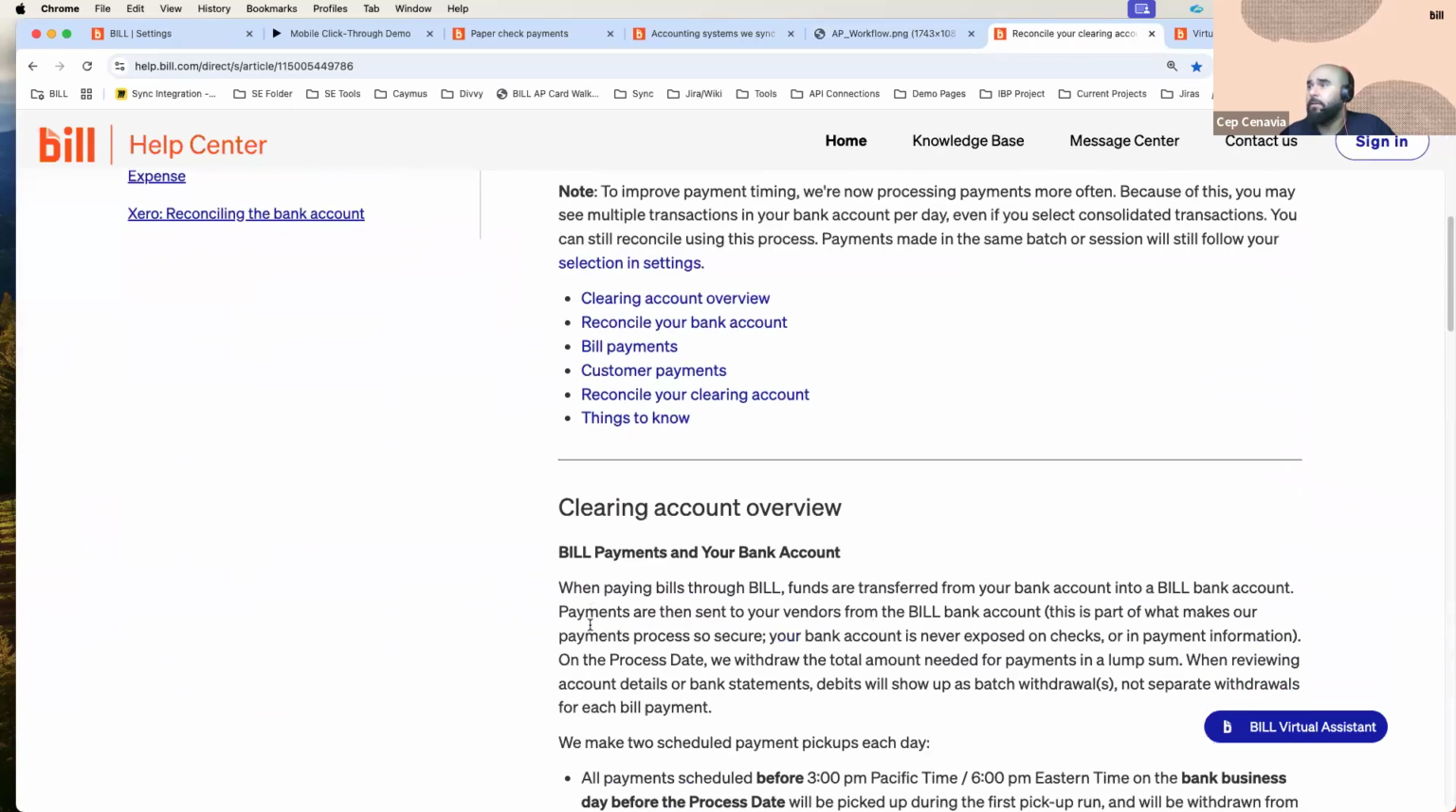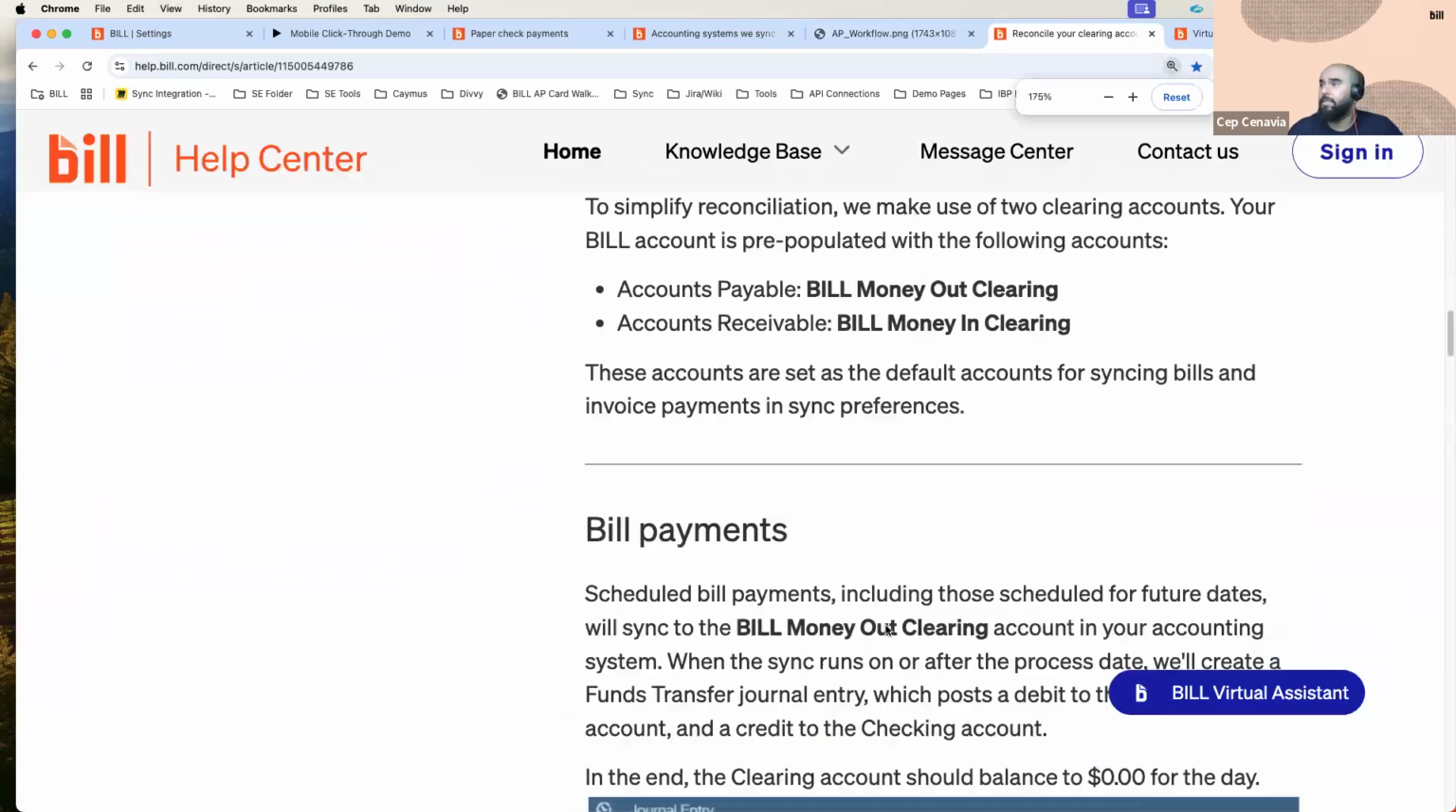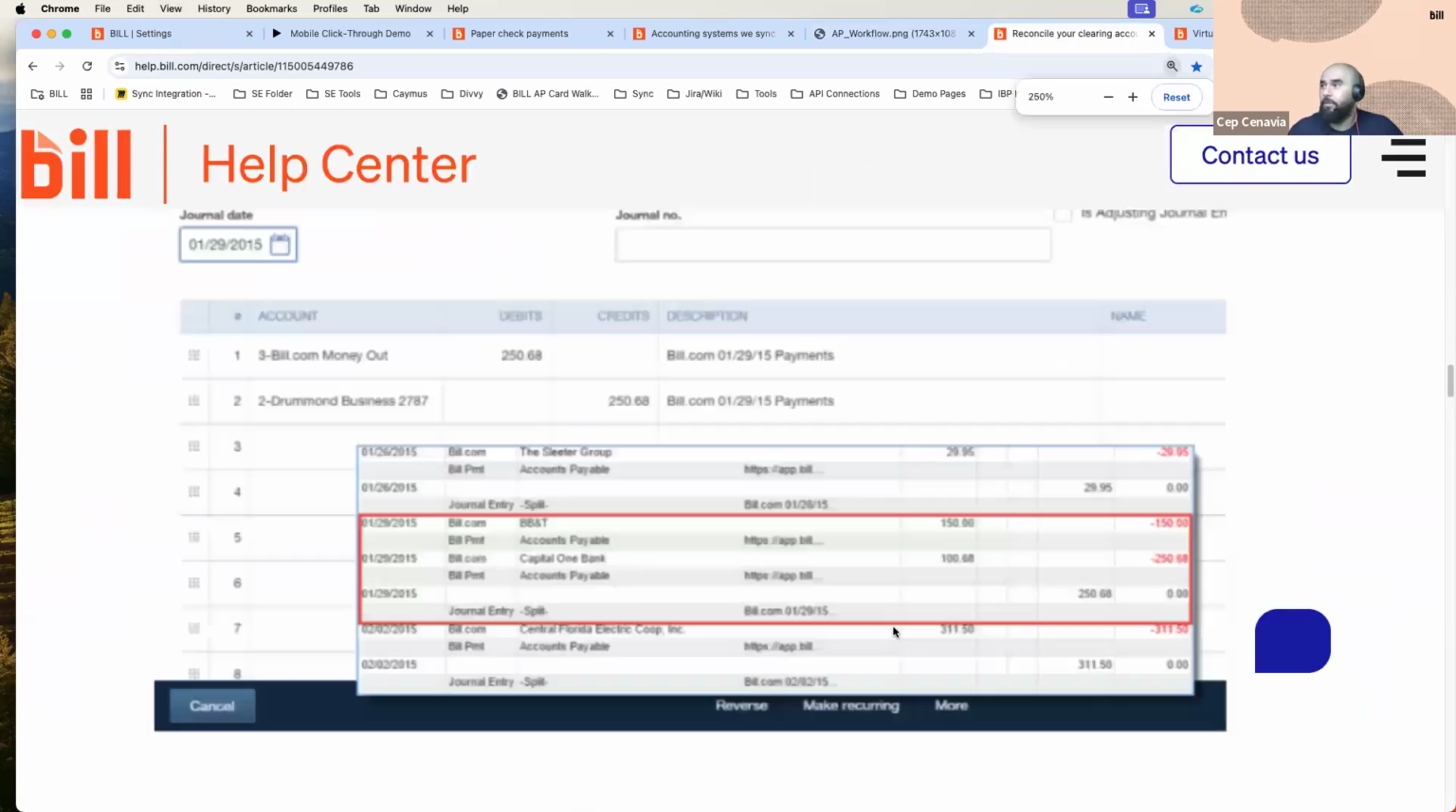So if we were to go into the money out clearing account, you'll first be able to see those individual payments from when they were first created and scheduled. Let me show you here. Here we go. Here's the payments when they were first created and scheduled. On the process date, we will then sync over that lump sum, which will then offset those individual payments and balance it out to zero. Okay, so all of this will be done via the sync.